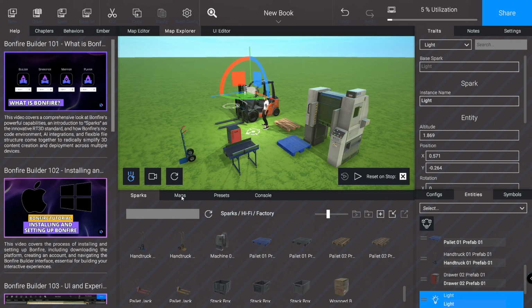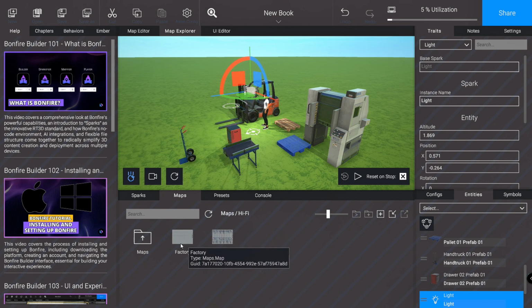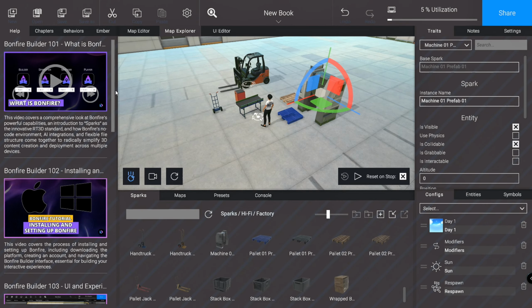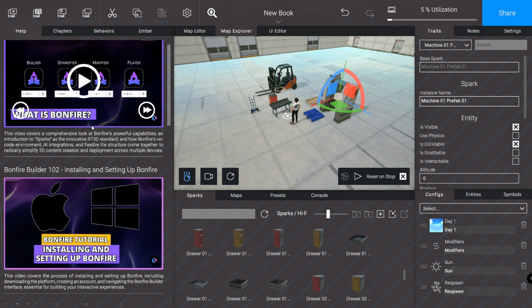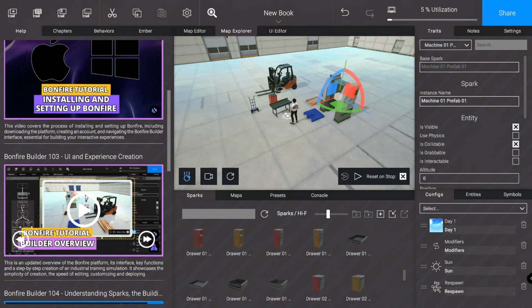Similarly, the Map browser shows all available maps. It functions just like the Spark browser, but focuses on entire environments. Changing maps is just as easy. Drag one from the map browser into either the map editor or the map explorer panel. The first panel on the left is the Help panel, which contains all of Bonfire's tutorial videos. It's designed to assist you in real time as you work through your experience.